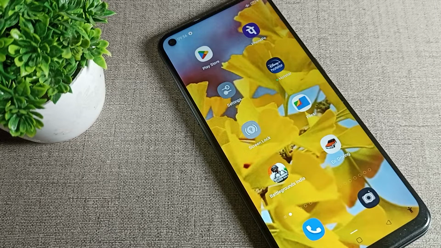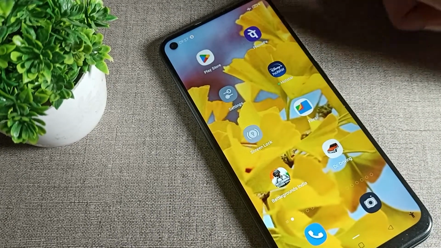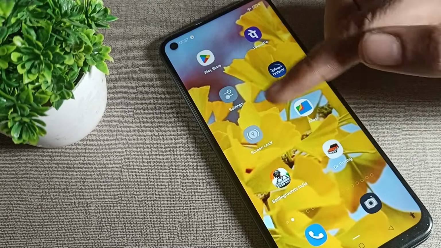Today friends, we are going to talk about how we can increase the Oppo phone screen timeout. Friends, if you want to increase your phone screen timeout, if your phone screen turns off after just a minute or a few seconds, I will show you how you can increase your phone screen timeout today.